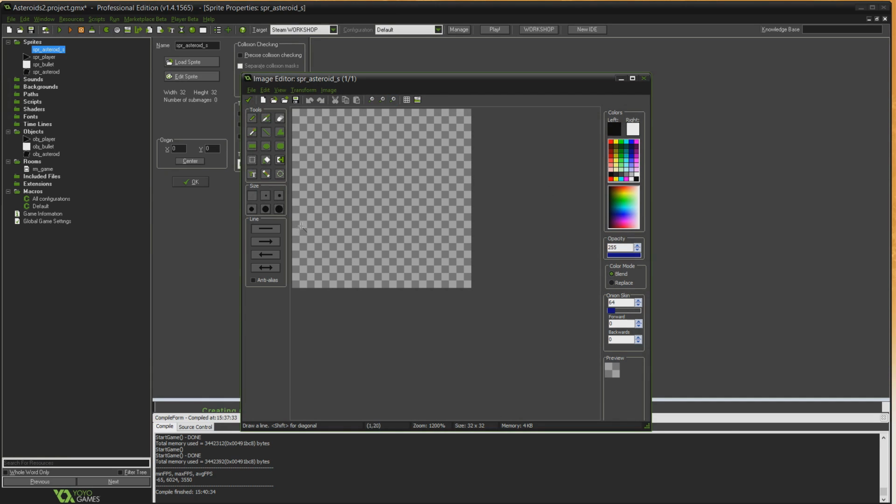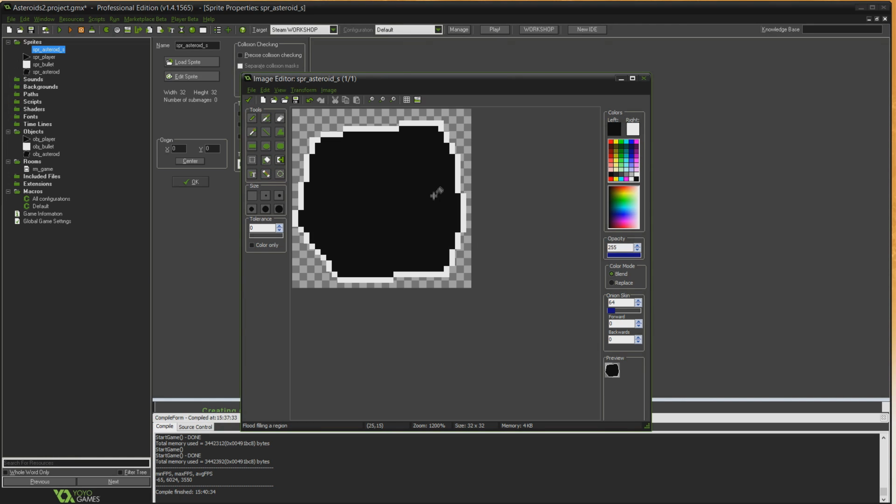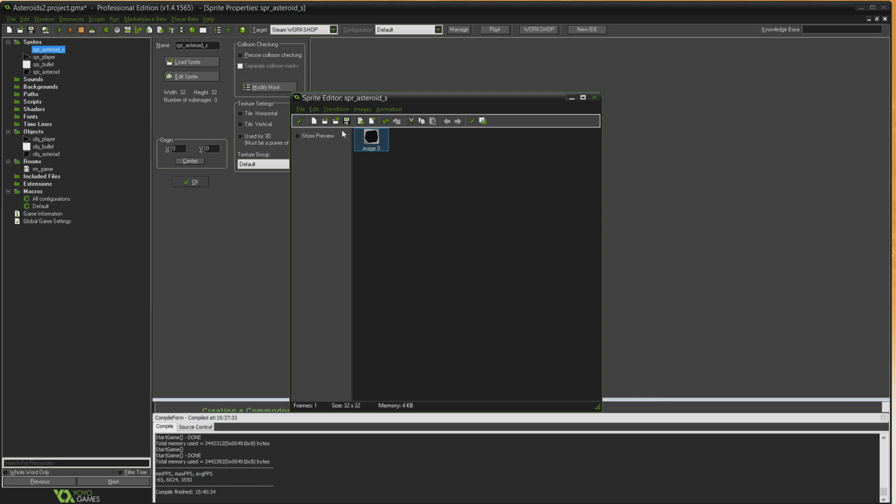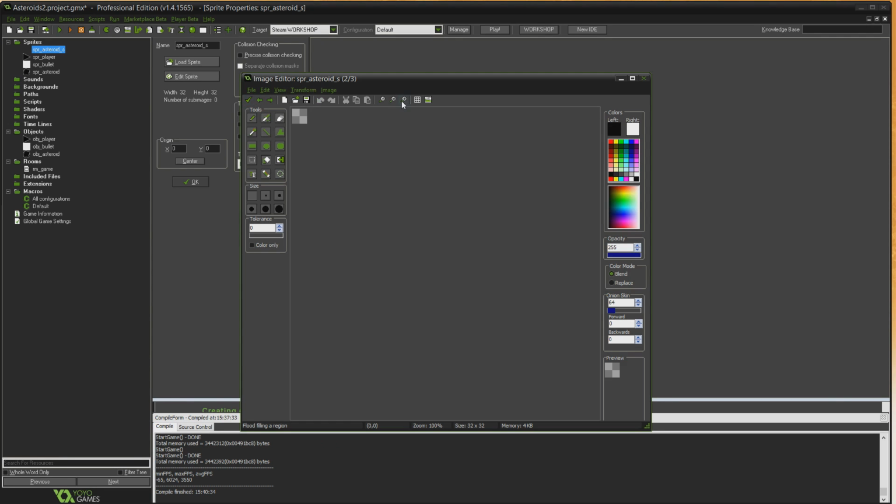And I'm just going to do what we did before. I'm just going to draw a little asteroid shape. I'm going to try and keep it roughly square so we don't have to do too much fancy stuff with the collision boxes, and it just kind of fits. That'll do for one, but we'll need to make a couple more frames just so we have a bit of variance.